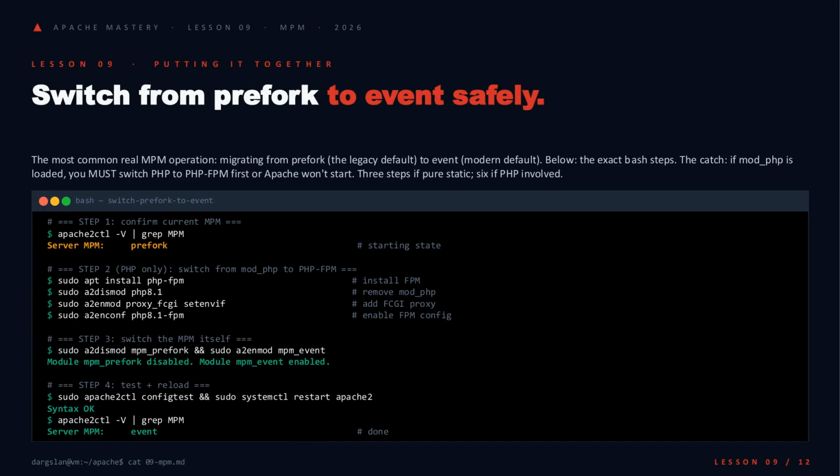Knowing the verdict is one thing. Executing the migration without taking the server down is another. Confirm you're on prefork first. Then, the trap. If mod PHP is loaded, swapping the MPM before swapping PHP will refuse to start Apache. So install PHP-FPM, disable mod_php, enable proxy_fcgi, and activate the FPM config. Only then flip the module from mpm_prefork to mpm_event, run config test, and restart. 3 steps if you're pure static, 6 if PHP is in the mix.